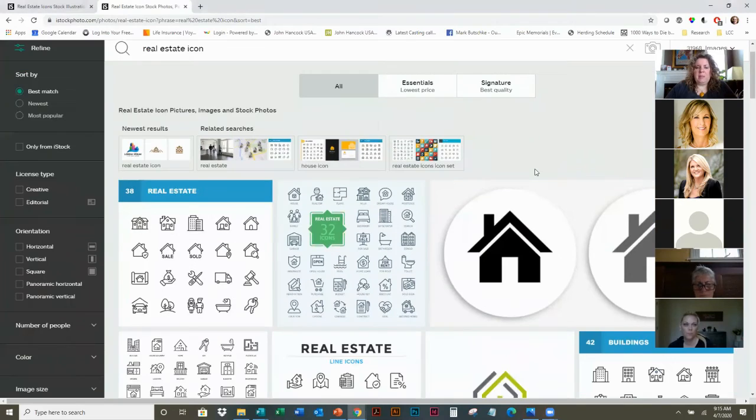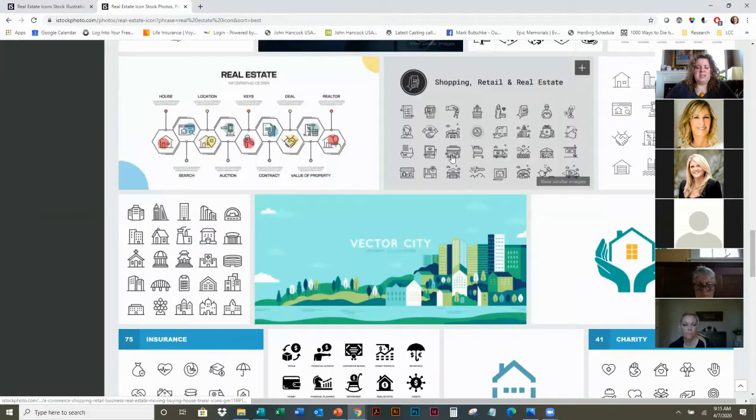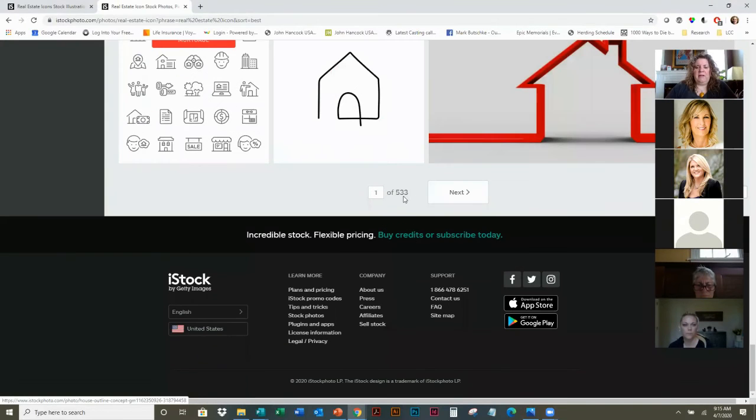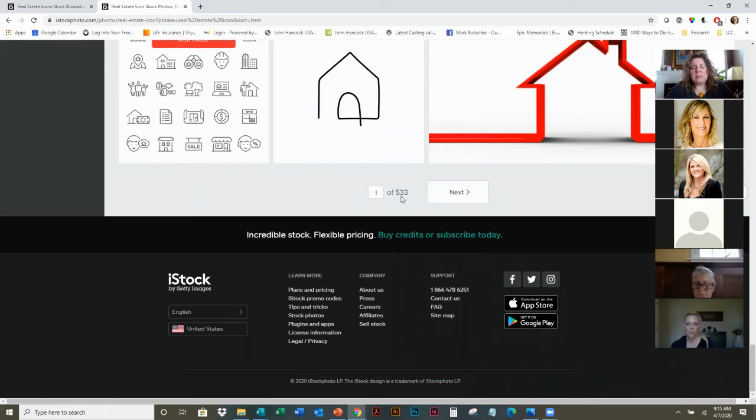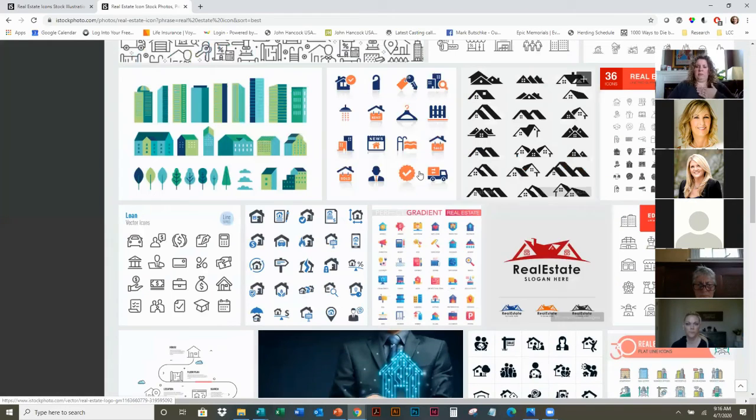And you can see here, there are so many icons that you can choose from. And this is just page 1 of 533. So my rule of thumb for stock photo searching, by the way, is I don't search more than 10 pages. If I can't find what I want in the first 10 pages, I'm probably not going to find it. So don't waste your time. Look at the first 10.